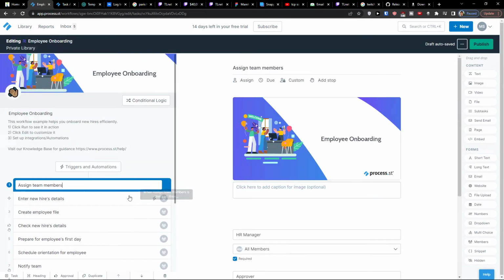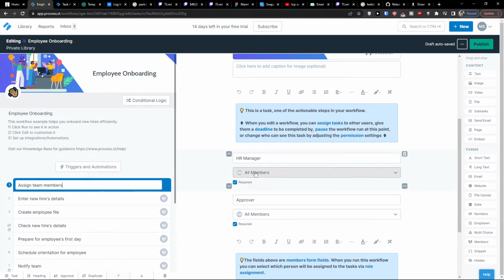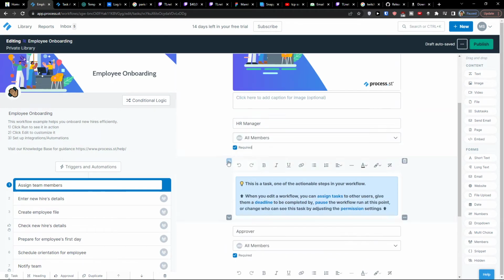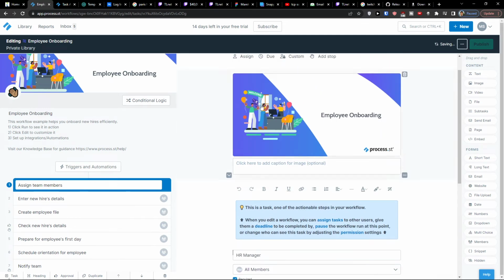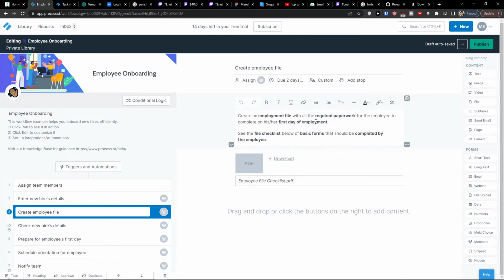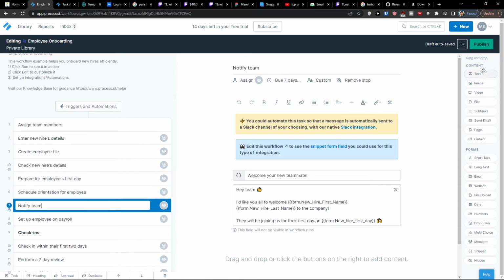I click edit, and now what you can do is edit every single part of it. So HR manager, you can move and simply switch in this part of the workflow. So let's say create employee's file, notify team, and on the right side you always see what you can add. You can add the content as a text, as an image, as a video, as a file, subtask.